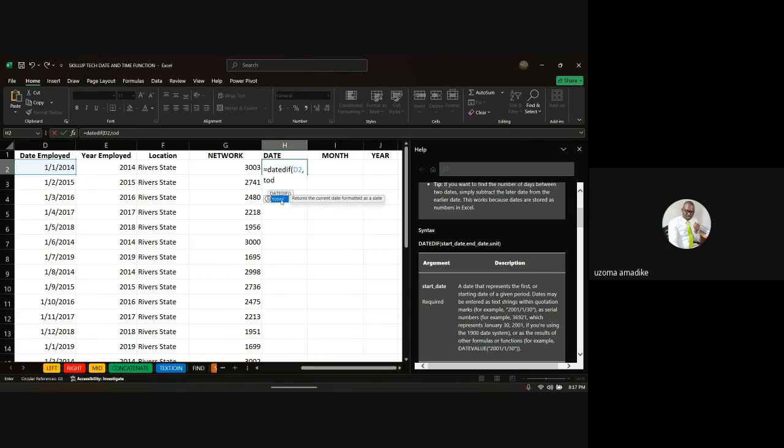Why am I using today? Because if you don't have an ending date, you can use today. I close it, comma. Now, in DATEDIF, for the days, I put double quote, D, which stands for day. I close it and enter. Okay, sorry, it's one D.